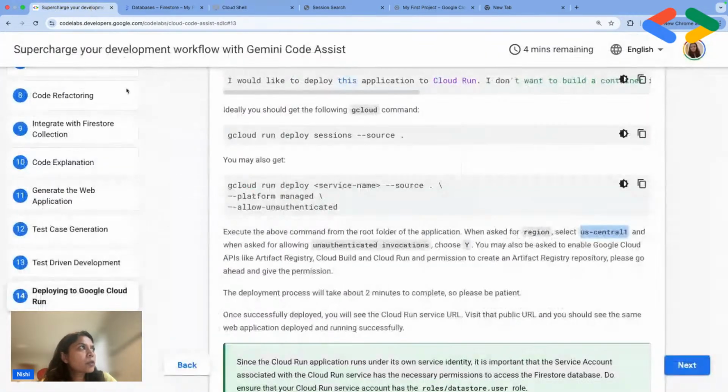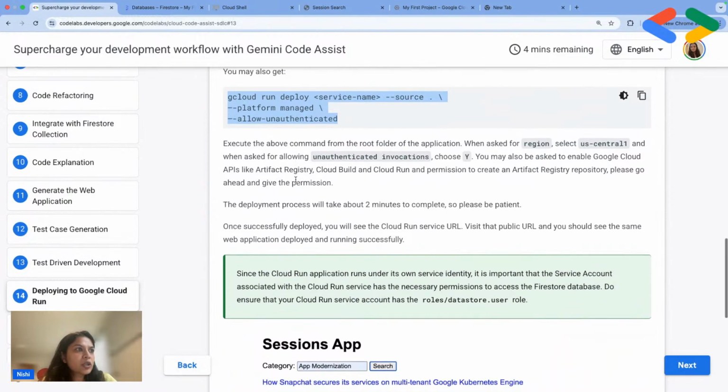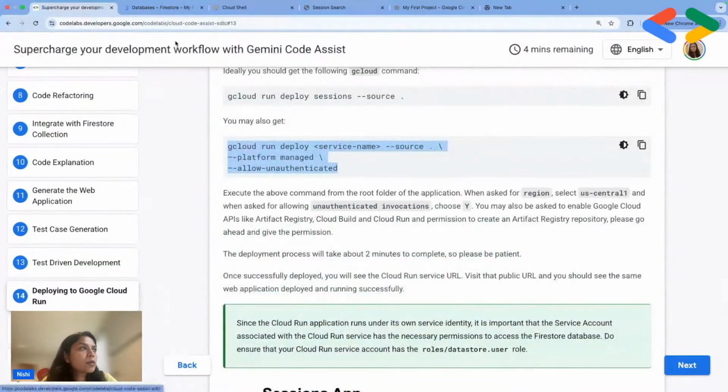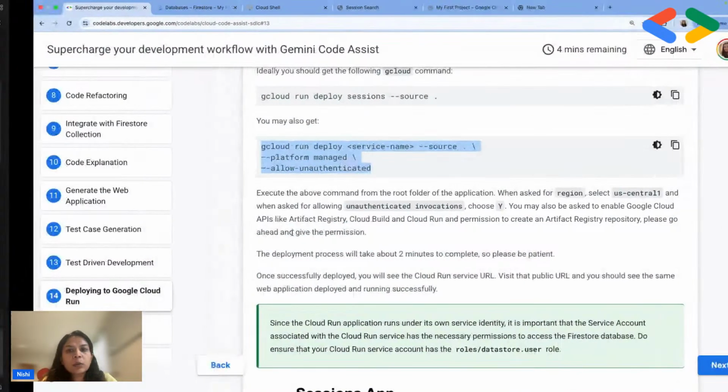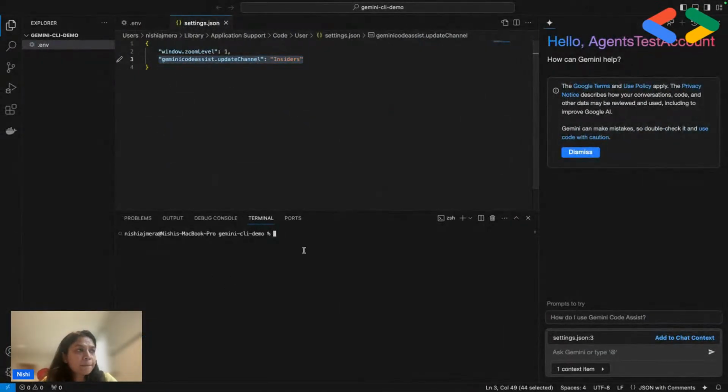I'm gonna move on because I want to cover CLI as well. But you can use this command, and it will deploy your application onto Google Cloud, and you will be able to run your application. I quickly want to move to Gemini CLI.